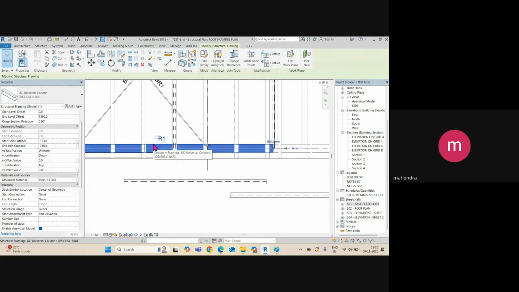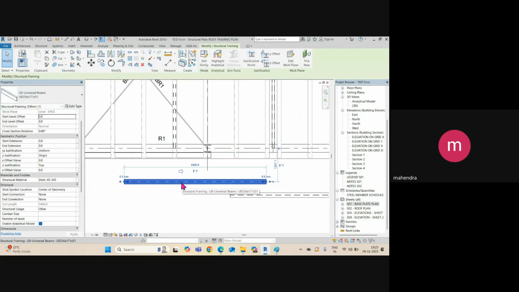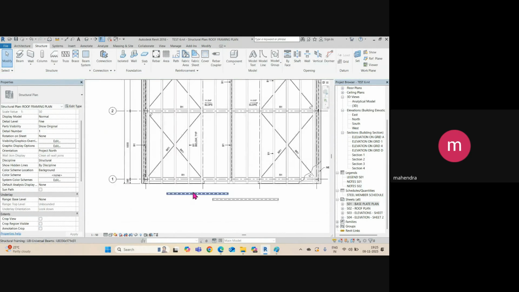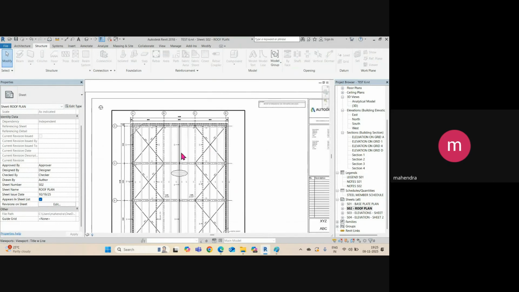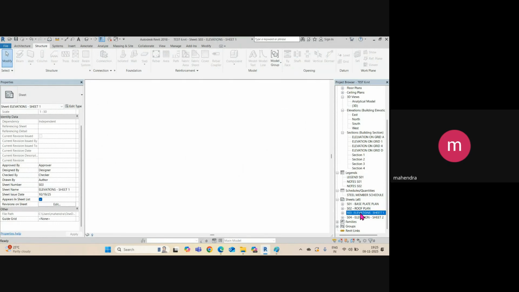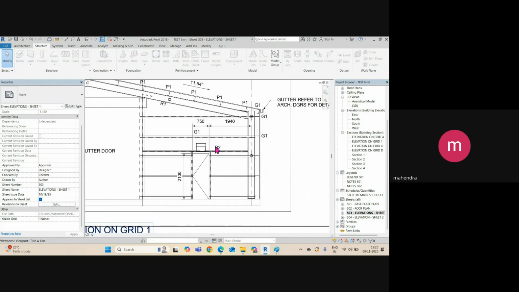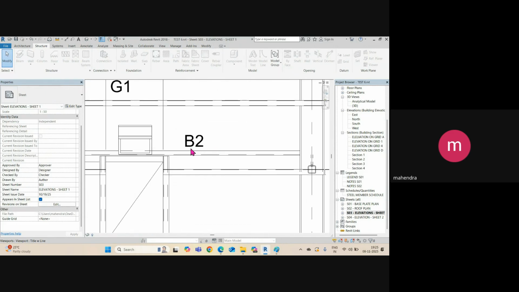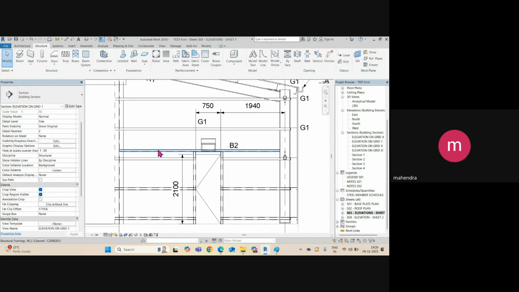Okay, so what is the R1 size? It is 305. What is this? 356. 406. Okay, we have used B2, I think. I will check in elevation. Yeah, so you can see this B2 we have already added here, but it does not come in the schedule.